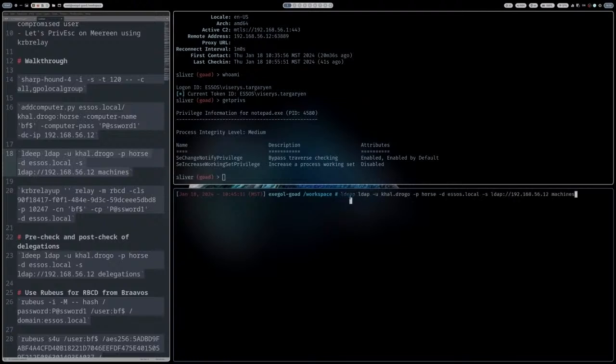So what we're doing is running the LDeep command here. We're saying, hey, we're connecting to an LDAP server. Here's the user we're going to use, Khal Drogo, and a horse is his password on the domain. And here's the LDAP server, which is the Marine DC IP. And we're giving it the machines command. And there's only 3 machines: Marine, which is the domain controller, Bravos, which we've compromised, and this GMSA Dragon.